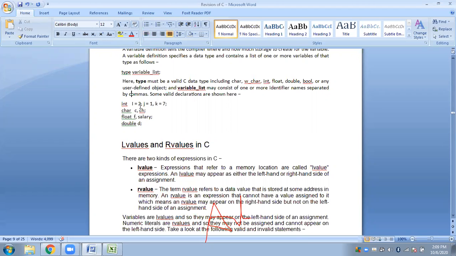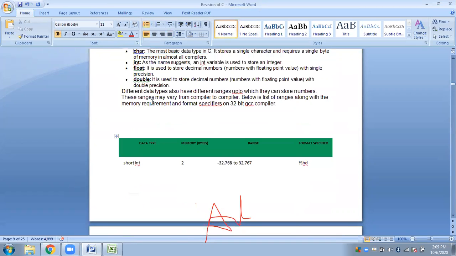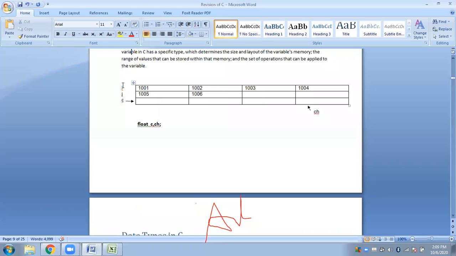Now suppose I contains 2, j is 1, k is 7. How will it be represented internally? Let us go back to this location. This was I, this was j. I set I to be 2, so I have to place 2 inside these 4 bytes. Now 2 in binary is 0010. You are to represent this 2 using how many bytes? 4 bytes, that is 32 bits. So you simply go on adding zeros until the entire length becomes 32. This is the 32-bit number 2 that I will be storing in I.